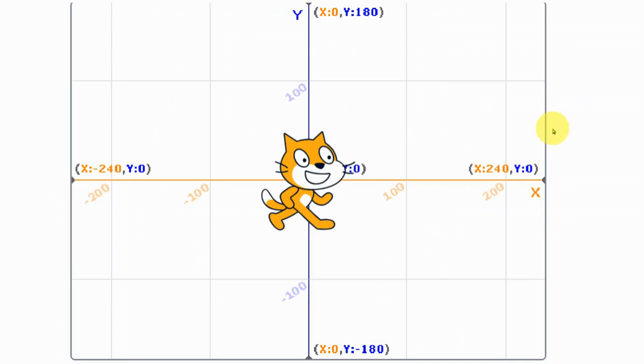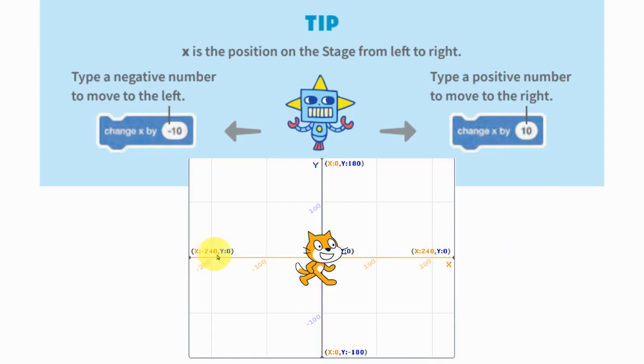The stage creates something called a coordinate grid system that uses an X and a Y axis to help determine the location of a sprite. X is the position on the stage that will allow our character to move from left to right. To make them move right, we need X to be a positive number. To make them move left, we need to use a negative number.